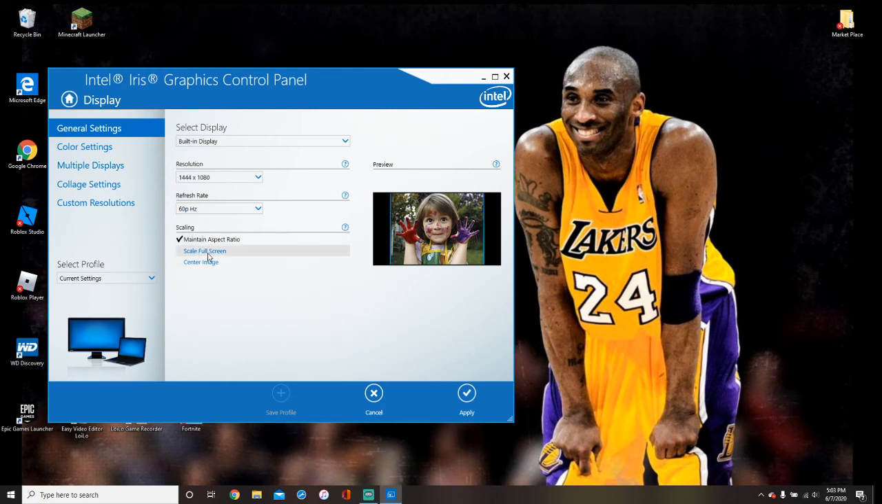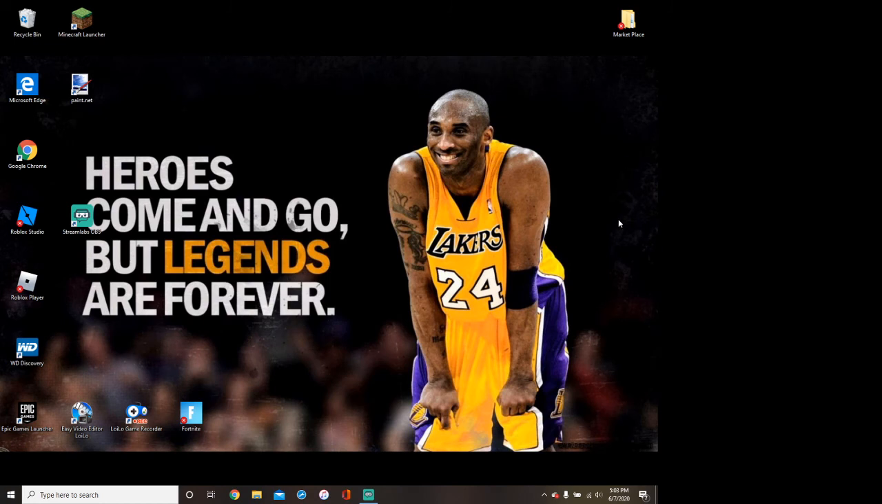And you're going to want to scale to full screen, and then apply that. As you can see, the side is probably black now, but that is how you get stretched resolution for your games.